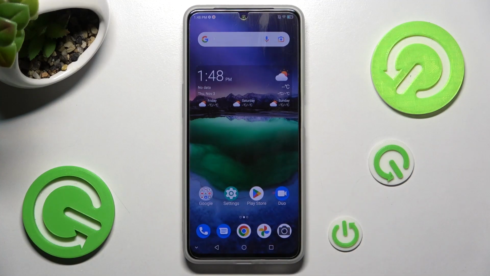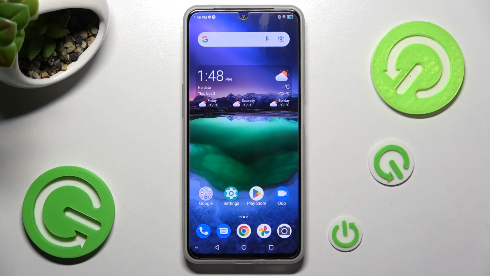Hi! In front of me is ZTE Blade V40S, and today I would like to show you how you can manage automatic screen rotation on this device.